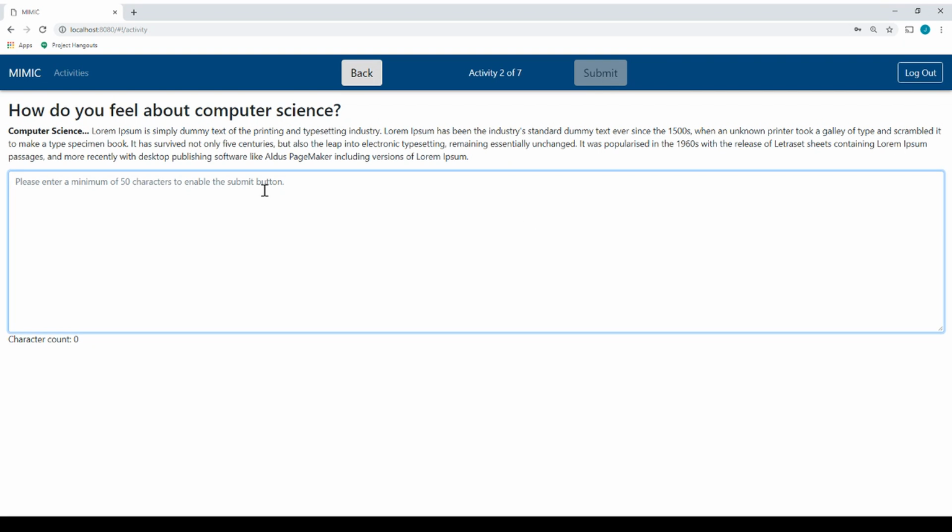This is the Collect Story activity. The student will be presented with a text box, and the text box and the Submit button will not be enabled until the student has entered at least a minimum of 50 characters. We now proceed to enter some text. Notice that the character count on the bottom shows there are 63 characters entered, so the Submit button was enabled. We now move forward.